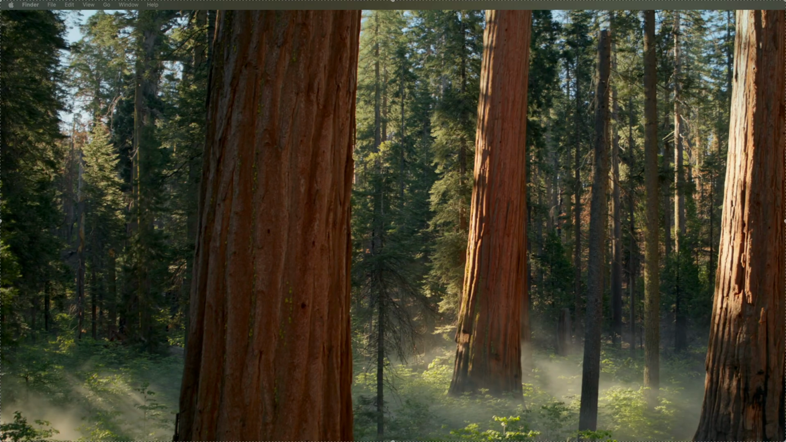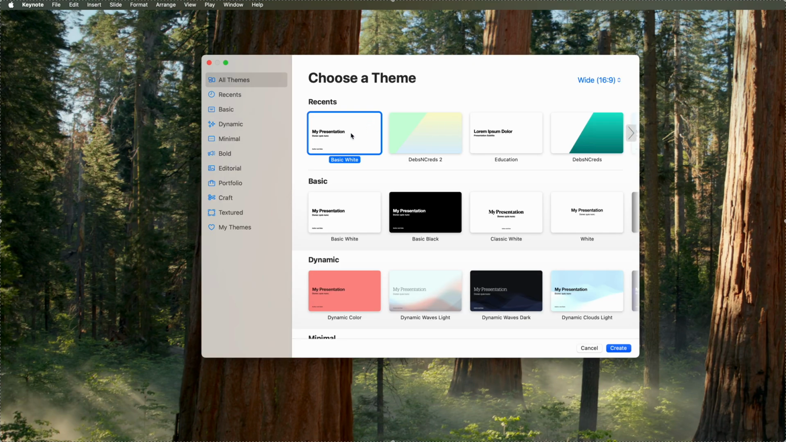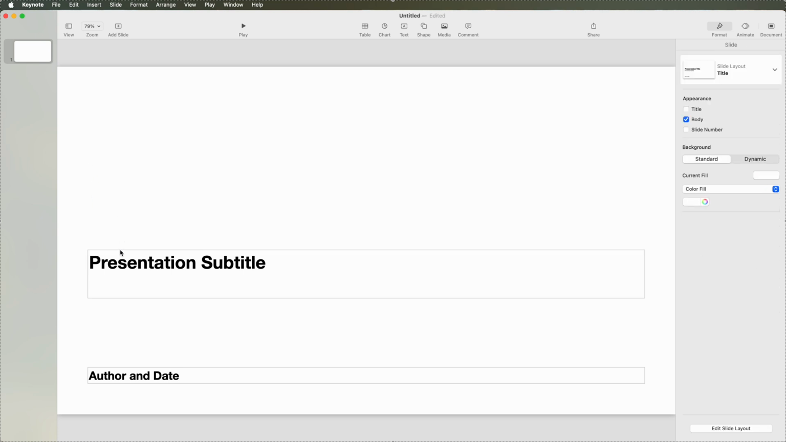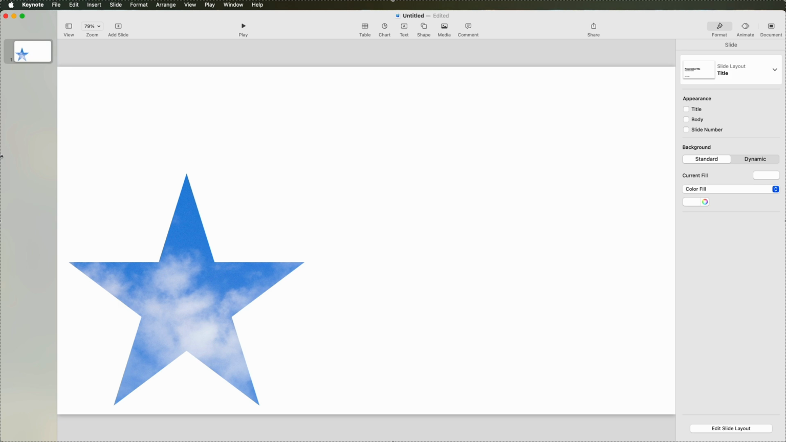So to begin, let's go ahead and press Command Spacebar. And that'll bring up Spotlight. Let's type in Keynote. Here we go. And then let's open a new document and select the basic white. And then let's delete what's in there: Presentation, subtitle, author, and date. And this is what we're going to make for our first cut.